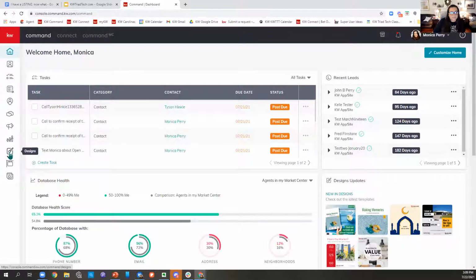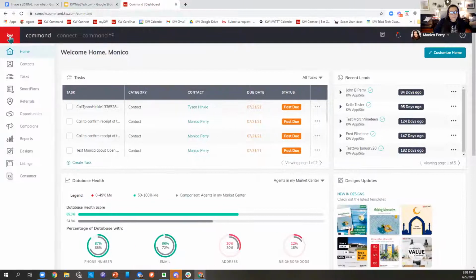I'm going to click on my Designs applet here on the left. If we ever forget what these are, we can hover. We can also click this white KW on the red background and pop this out so that we can see the full names of our applets. And I'm going to click on Designs.